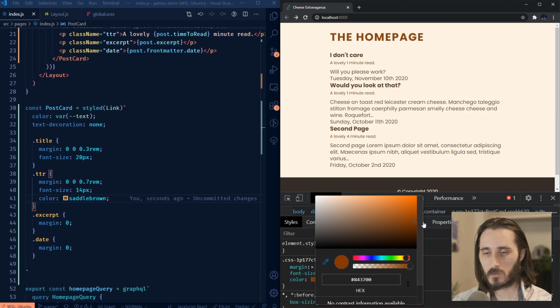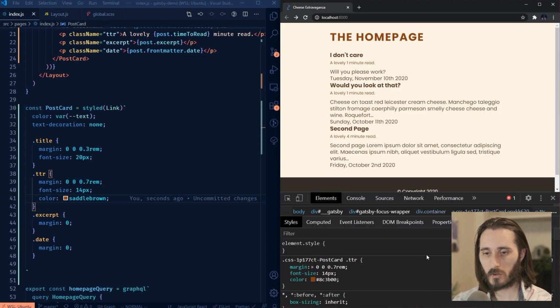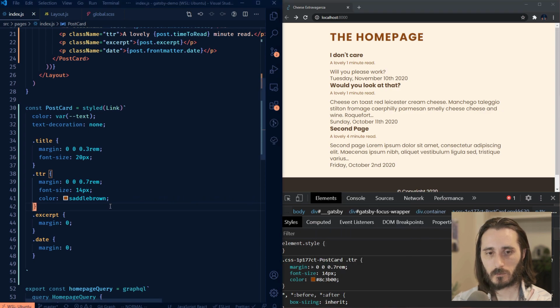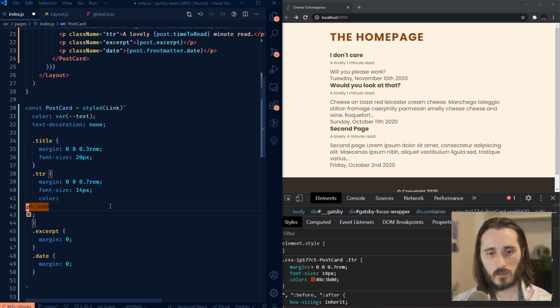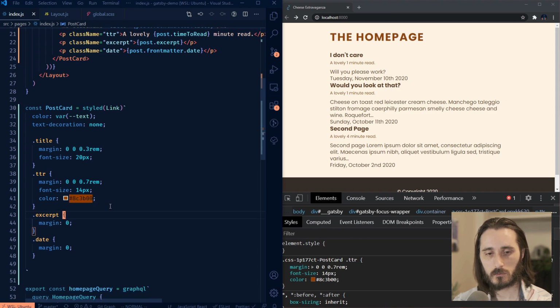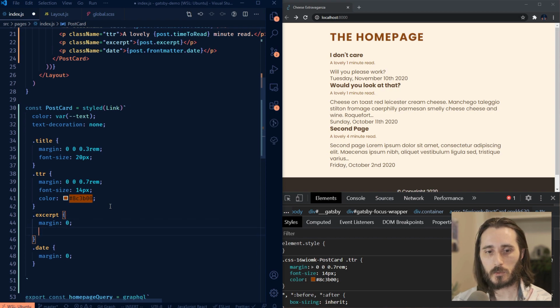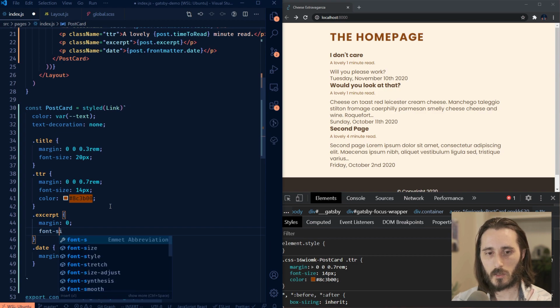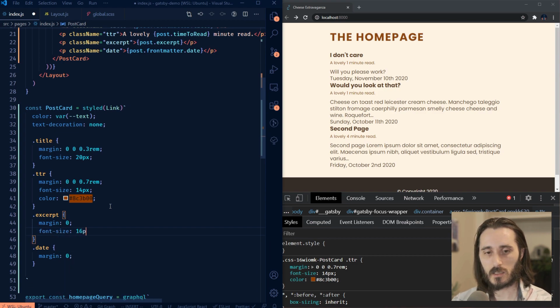I'm going to put it, you know, somewhere around here, I think. Yeah, somewhere around here is fine. Take that over here. And you know, if you don't like these colors, feel free to make your own. Do whatever you like. Okay, now we're on the excerpt. So the excerpt is probably gonna have a font size, just like normal text, like 16 pixels. And then margin, we'll do 0, 0, like 0.5 rem. Just kind of winging it here.